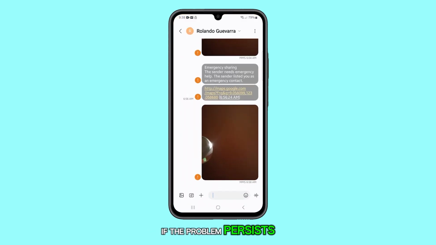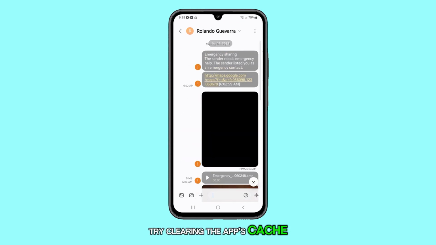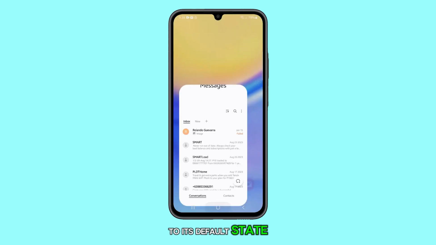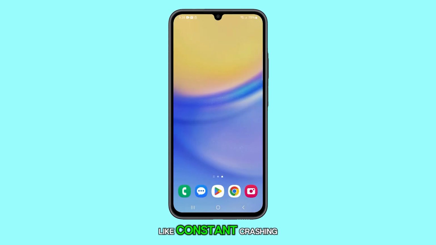If the problem persists, try clearing the app's cache and data. This action resets the app to its default state, which can often fix issues like constant crashing.